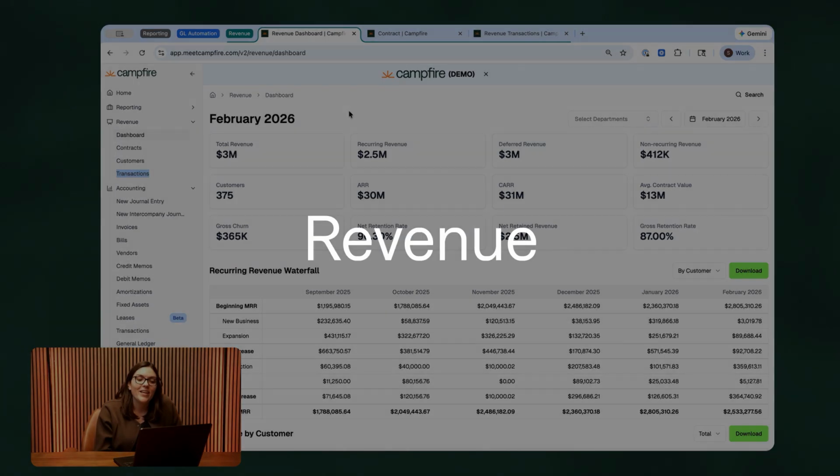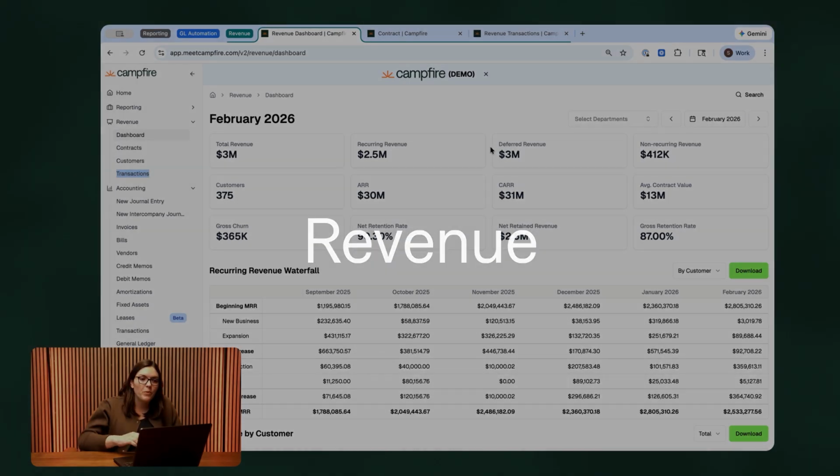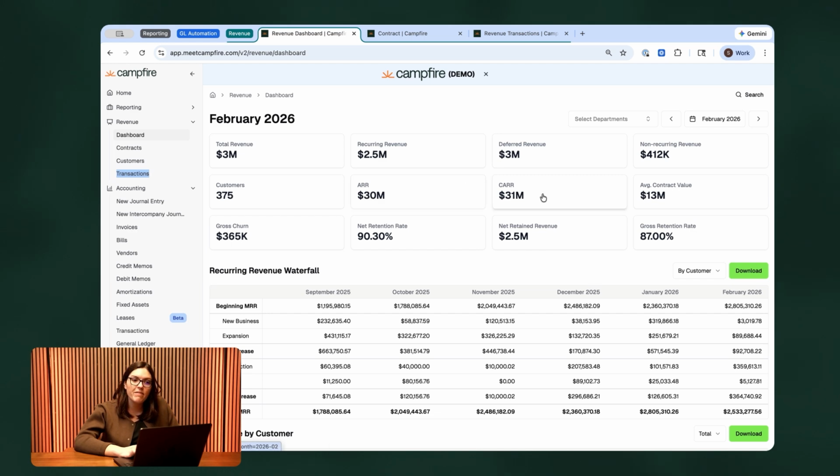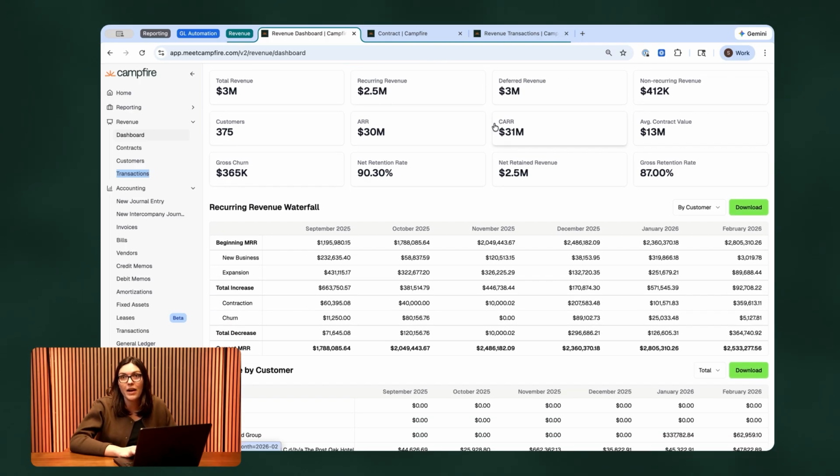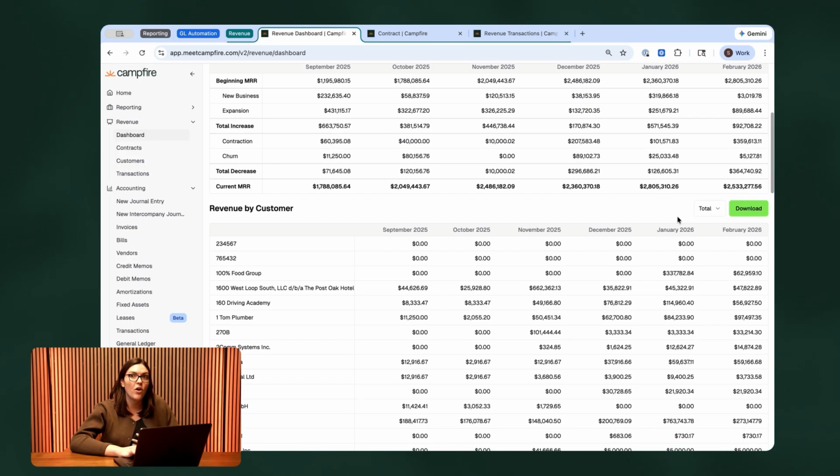Over to the revenue side of things, here's our revenue dashboard. We have our GAAP numbers, recurring revenue and deferred revenue, as well as our non-GAAP numbers, ARR and contracted ARR. Again, always updated to the moment so that you can pull these numbers at any time during the month and have them be accurate. We also have a recurring revenue waterfall here, which you can view by customer or by product. You can click into any of these numbers as well to get the specific contracts that make up any of these numbers.